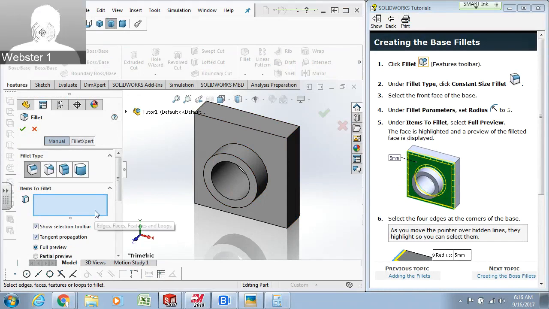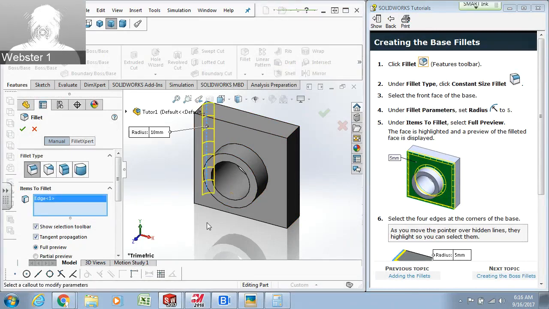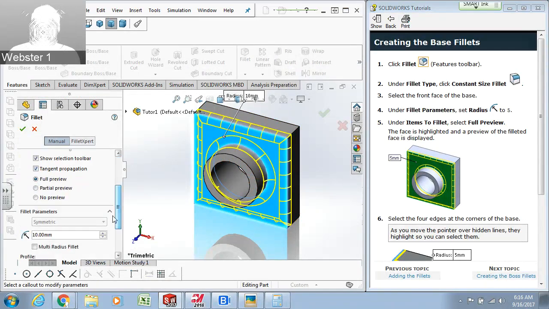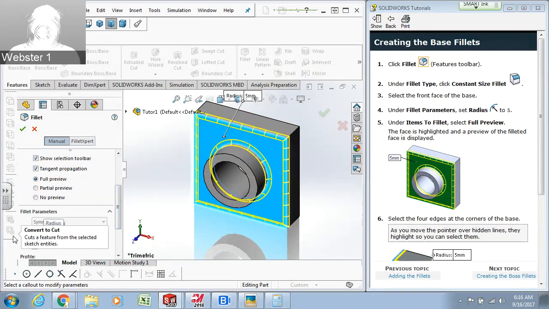So this here is a blue box that's saying items to fillet. If you just click on this face right here, oh, and I made a mistake. I picked the back edge. Oops. So I just come in here and I right click and I say delete. Or if you want to clear all of it, you can clear them, but I'm just going to delete that and try again. All right, here's the face. There's our face, and right here is the radius, and we want the radius to be 5 millimeters.